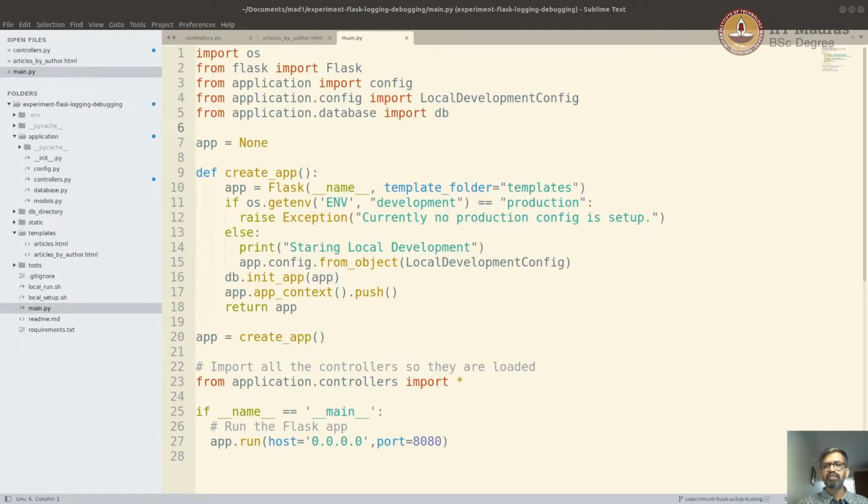Welcome to the Modern Application Development Screencast. In this short screencast, we'll learn how to do developer logging.